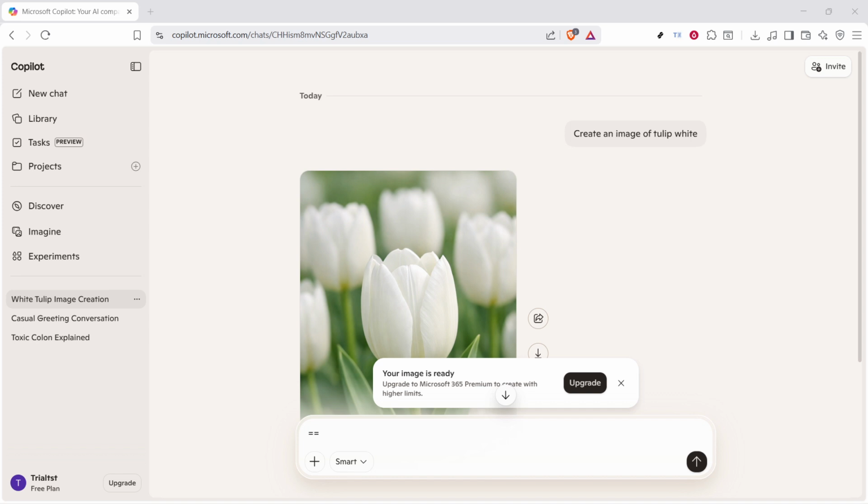To begin, open Microsoft Copilot in your browser. Once the page has loaded, take a moment to make sure you're on the main Copilot screen. This is where you'll find the chat interface and your account options.